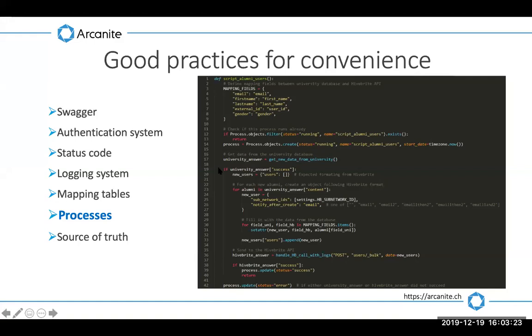But this example is more about the processes. This was just a remark that I was noting on the way. Processes are also important because, as I was mentioning, the calls to the API are going to be executed from time to time automatically.